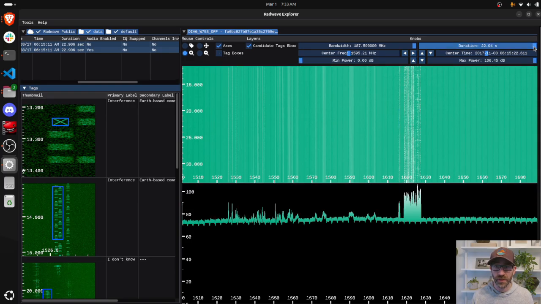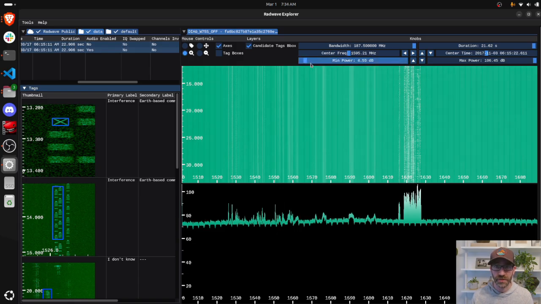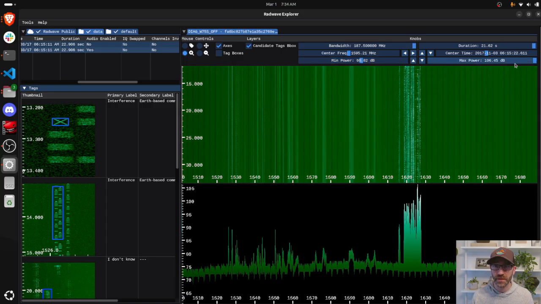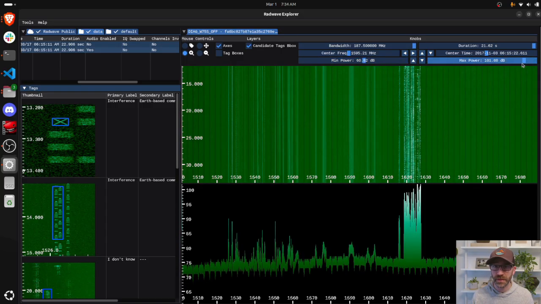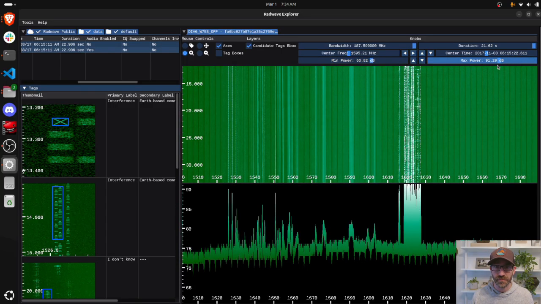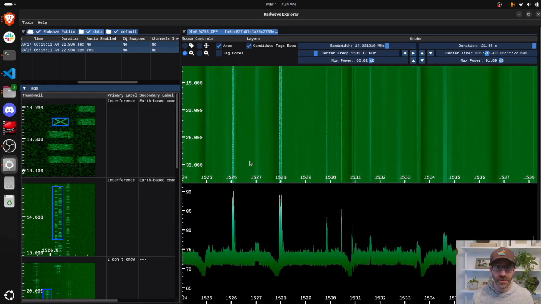There's a little bug here where if you shrink the time, the power spectral density plot in the bottom is more interesting. And then I'll move this so we can see what signals are in here a little bit better. So in this region of the spectrum, you have some interesting signals that pop up.